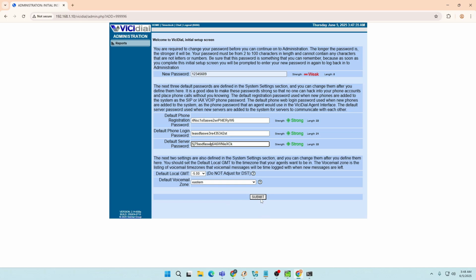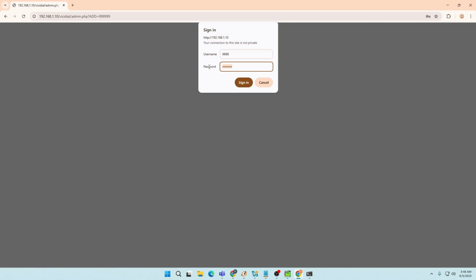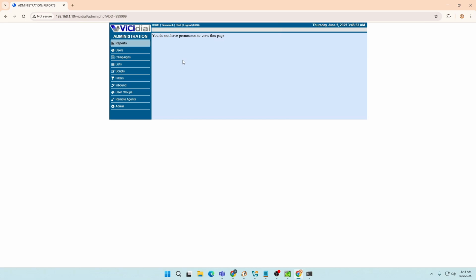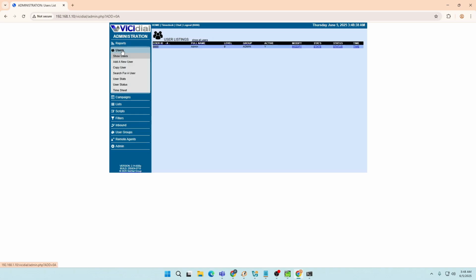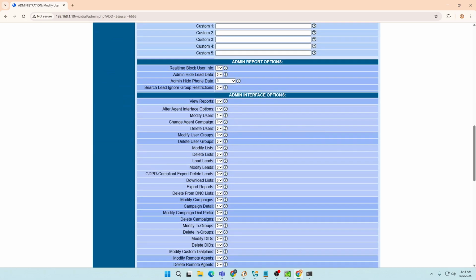Once it's done, submit. Now click on the report. Use the same password that you have entered to log in. You will be greeted with this, that you do not have any permission to view this page. So we are going to just click on the users and then click on the default user 666, which is the default admin user. If you scroll down, you have to allow these permissions.